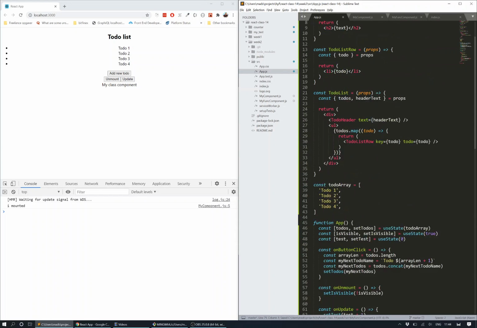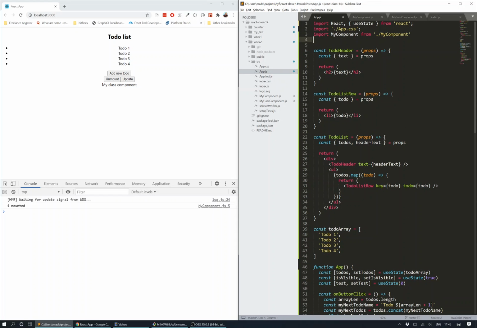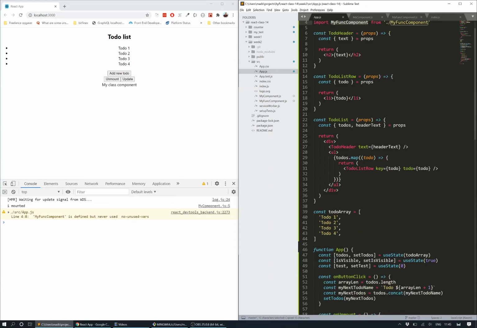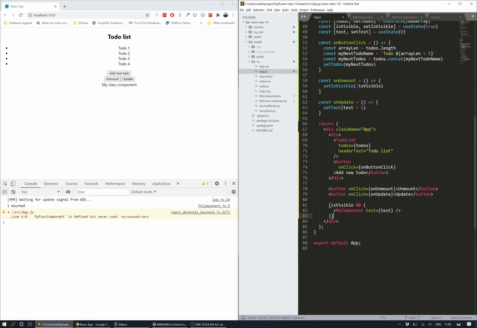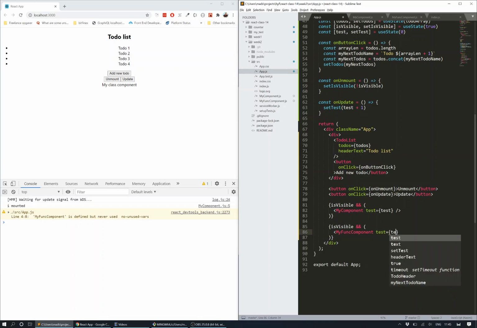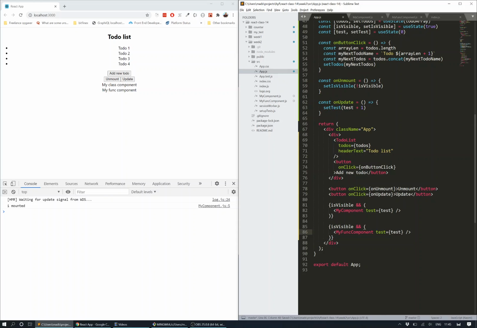So let's import it here. Import my func component. There we go. And then we're going to render that onto the page. Let's just use the same is visible just so we can see it, so we can use the exact same example. So we're going to render both of them now. I'm just going to put test in here as well, so we have all the tests set up. So now we have two components, right?